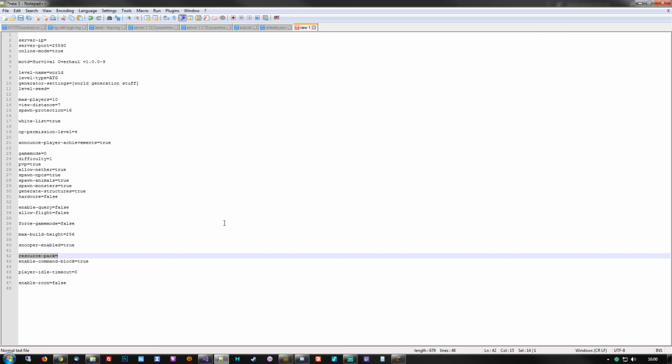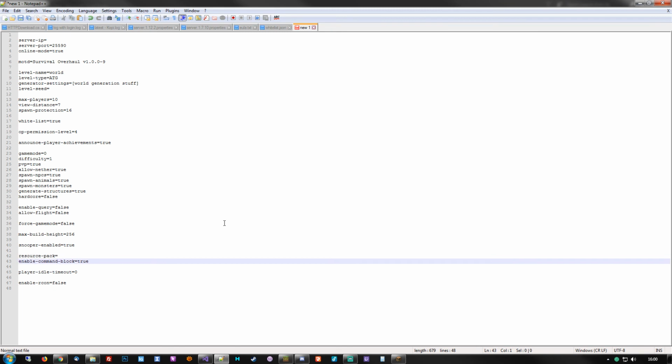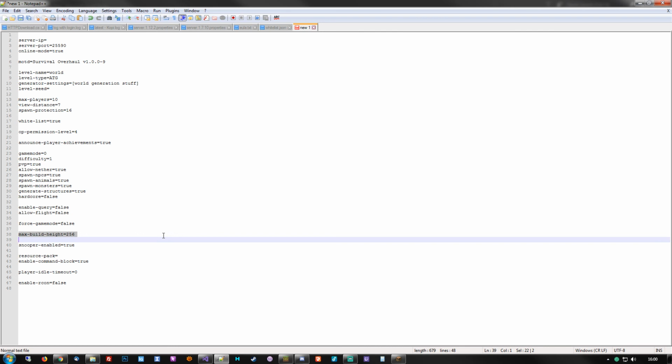This is again one of those configurable things. Enable command block, true or false. The default value for this is false, of course. In this particular setup I've enabled it because I needed some command block stuff. For the most part, people very rarely ever change the max build height, but we could put it in as an option. We'll see whether it makes it to the UI or not.